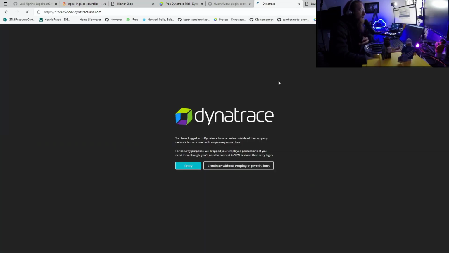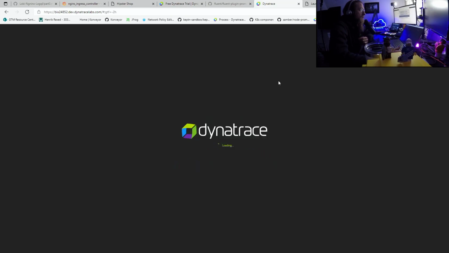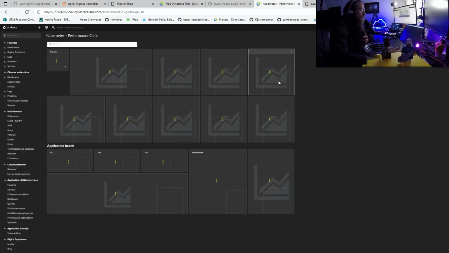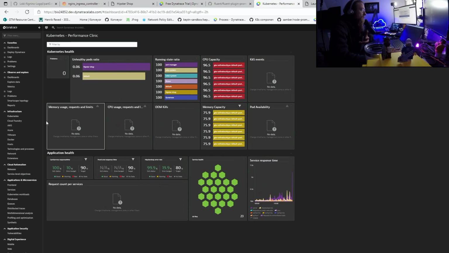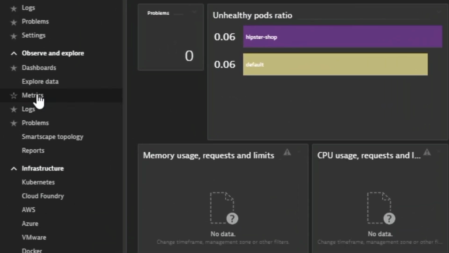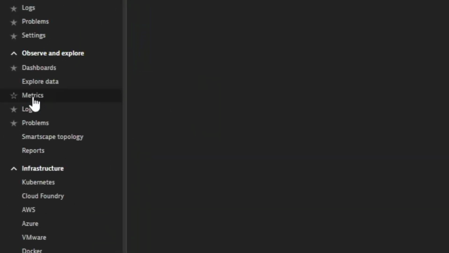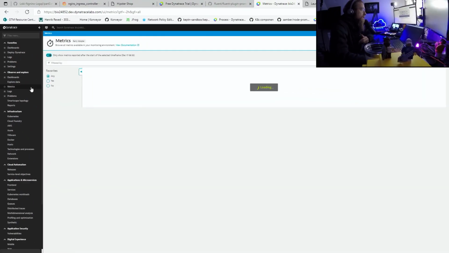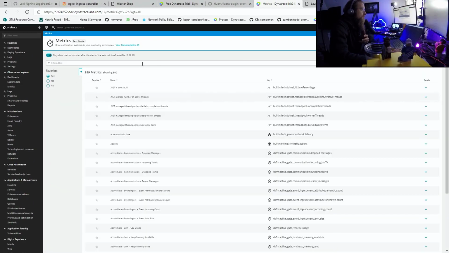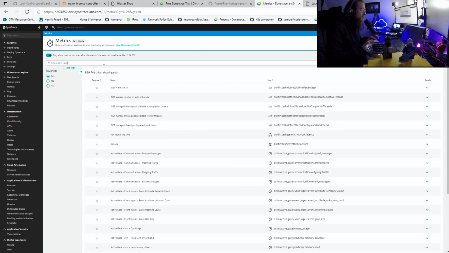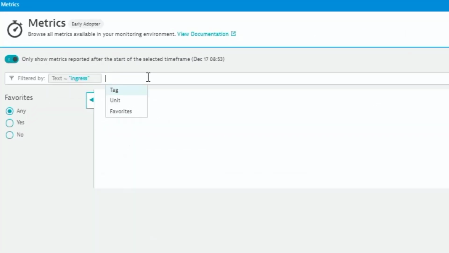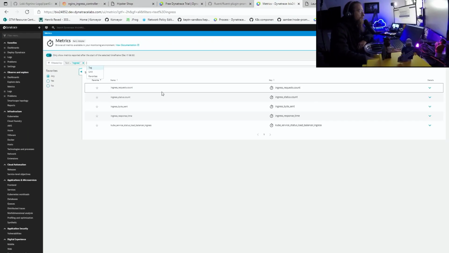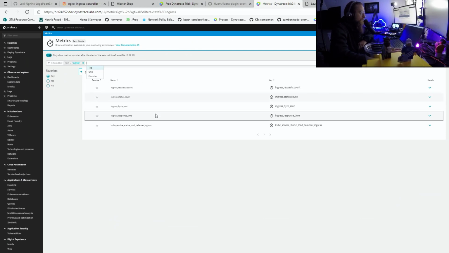The metrics in Dynatrace, once they are ingested through Prometheus, you can first see them in metrics, obviously. And then we have the explore data, where, similar to what we did in Grafana, we can build queries to add them to a dashboard. So let's have a look first for this ingress. Oh, here it is. Now we can see that we have our metrics, one, two, three, four.